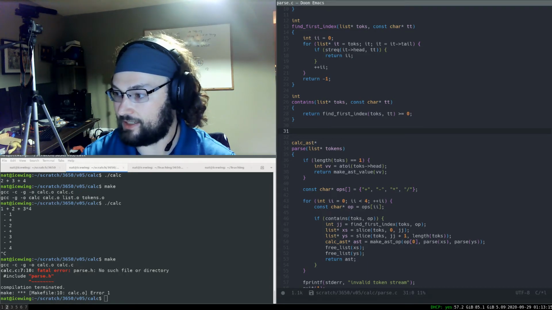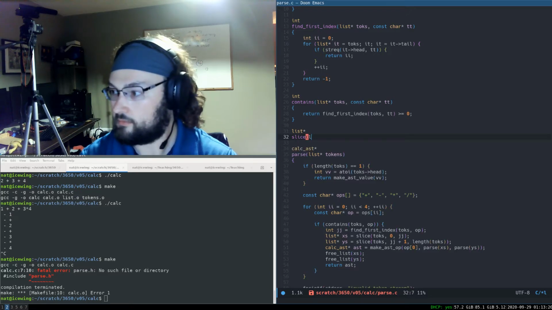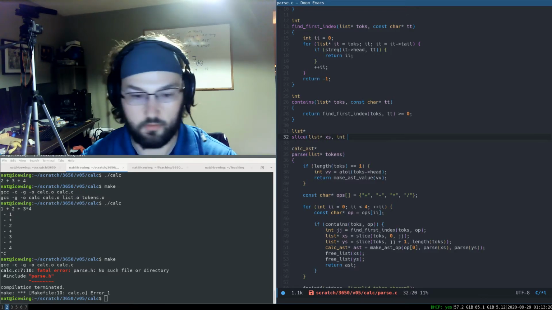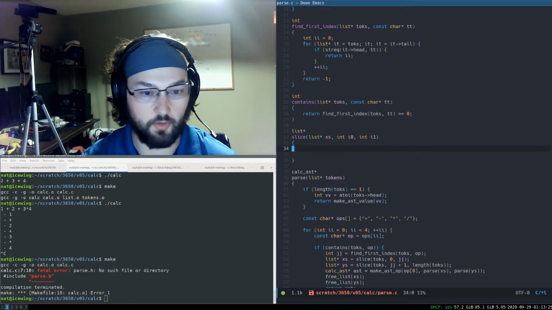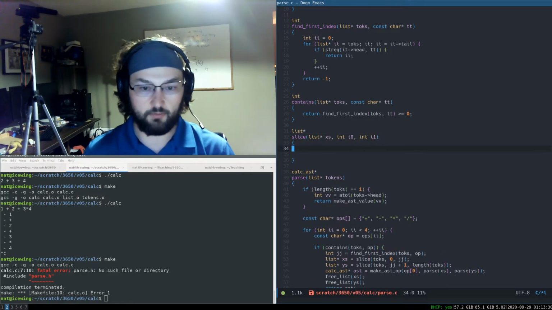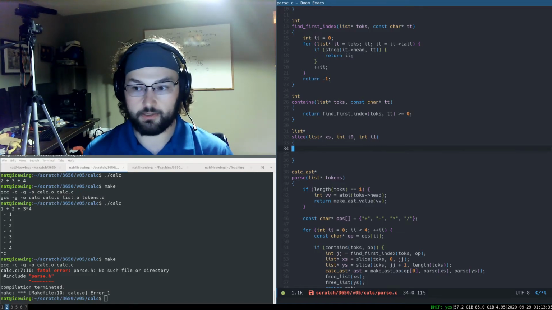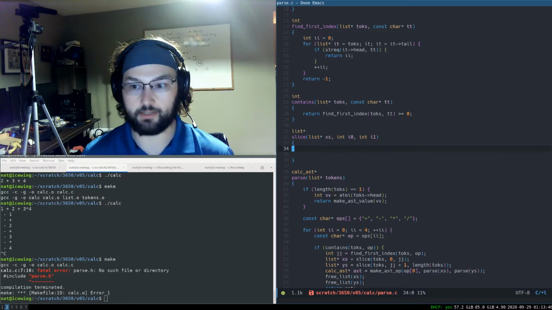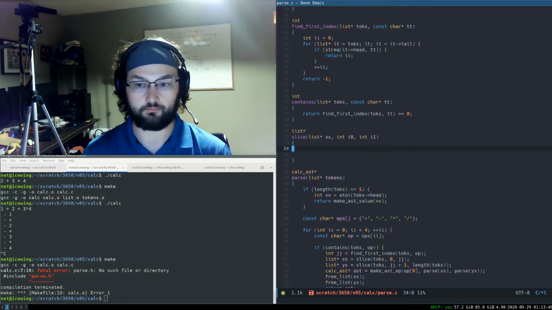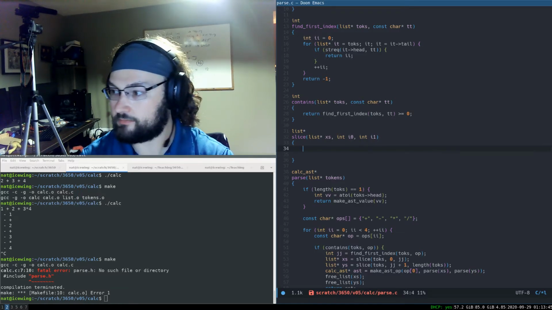Finally, we need slice. Now I want you to think a little bit about this. What we have is a list, and we have a first index and a last index. And what we need to do is generate a new list containing the elements from the input list between those two indexes. How do we do that? There's a couple solutions. The one I'm going to go with is two loops.